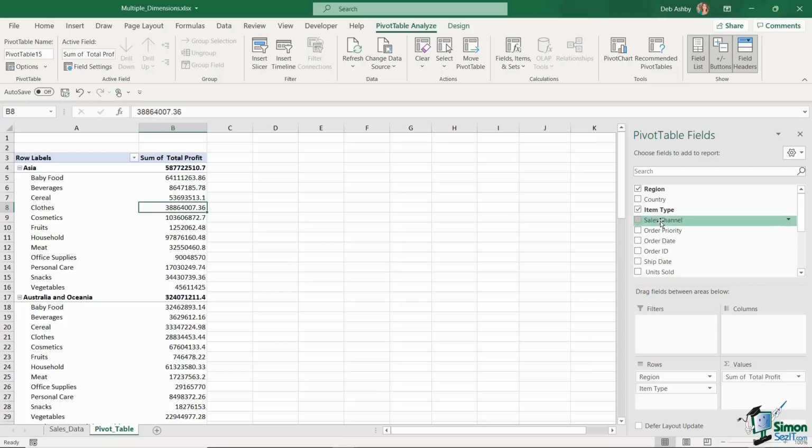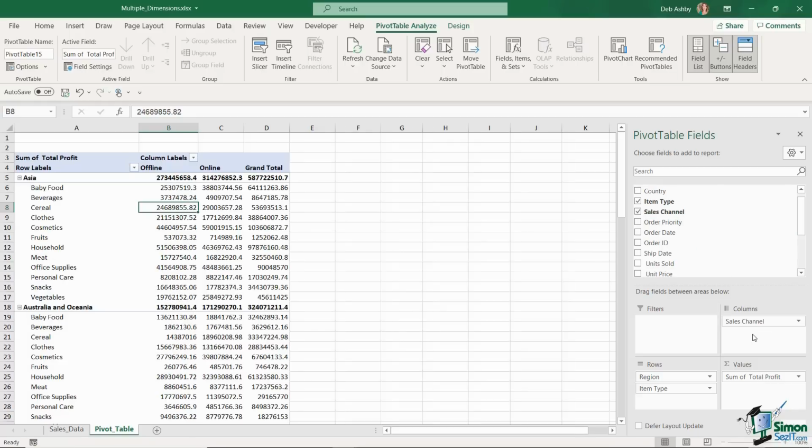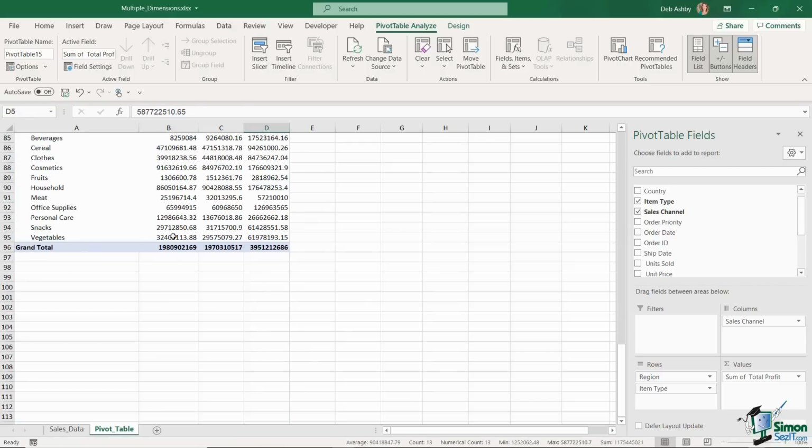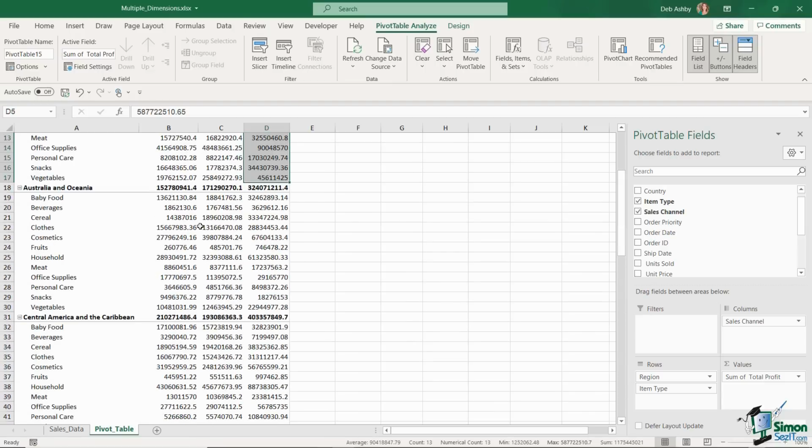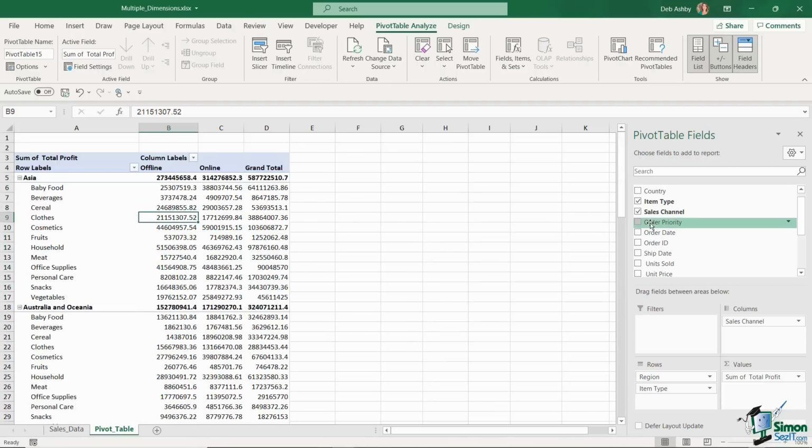So for example, maybe instead of having it in the filters area, I want to display the sales channel in the columns. So let's drag and drop it and see what we get. So now take a look running across the top. I can see my data summarized by region, by item type, but also by offline and online sales. And then we have our grand total at the side and also a grand total running across the bottom. I can even grab something else. So let's go for order priority, and I'm going to drag and drop that underneath the sales channel in the columns area.